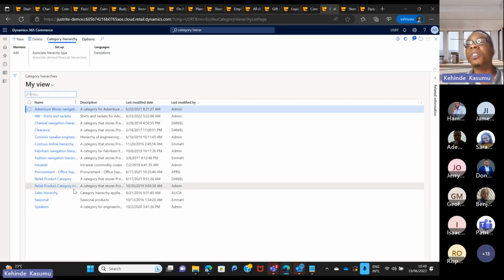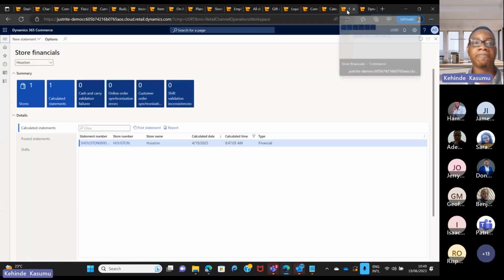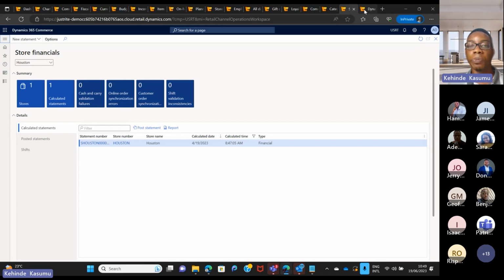You could also set up hierarchies for seasonal products. Let's say for products that you have to sell in Christmas time or festivity period, you can set up categories for various purposes. So let's go on to the point of sale application proper.